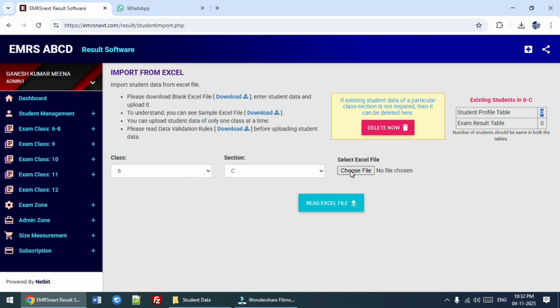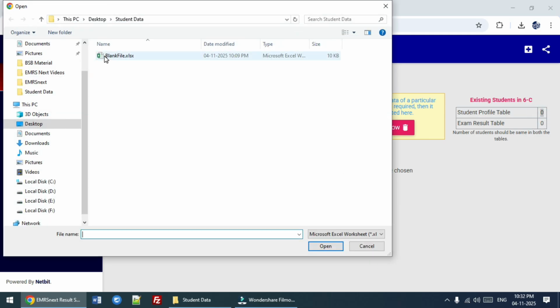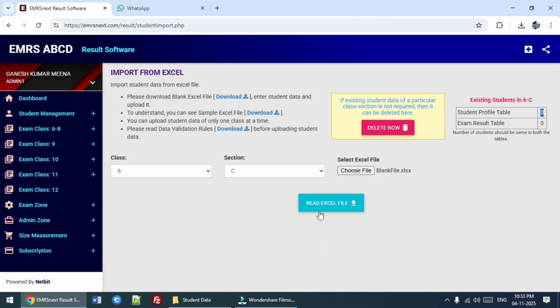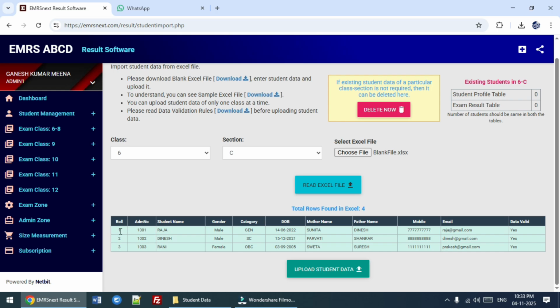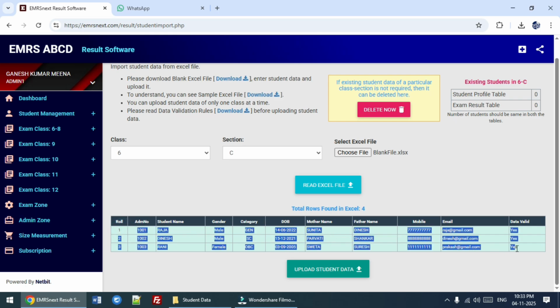So I have to again choose the file and read Excel file. So here the software has extracted the data from the Excel file. You can see here the background is green color, that means all the data is correct.